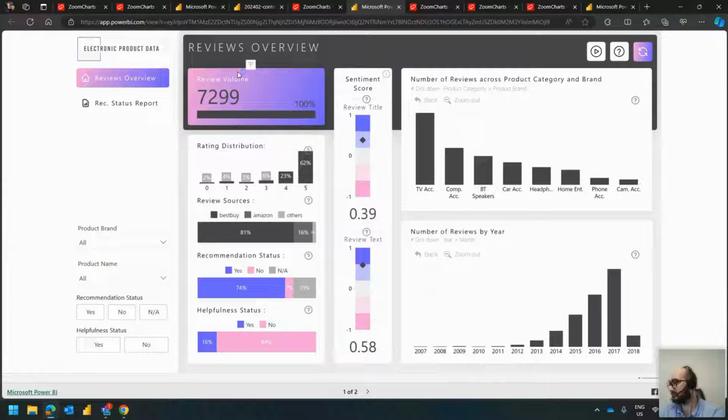The thing that I love the most about this report is not even on the visual side, but it is what Pradhamesh has done on the data level. And that is he has grouped different categories into higher level aggregations. What I mean by this is, for example, you can see here there's TV accessories.